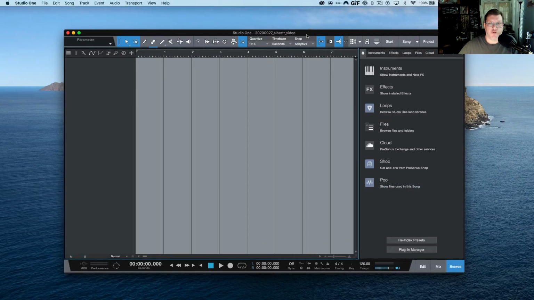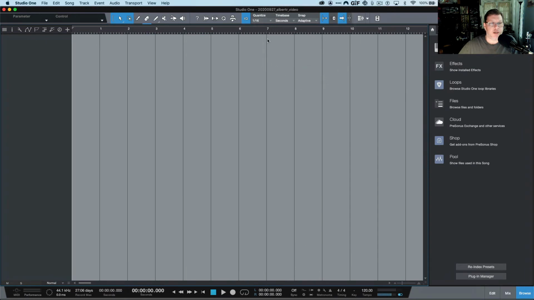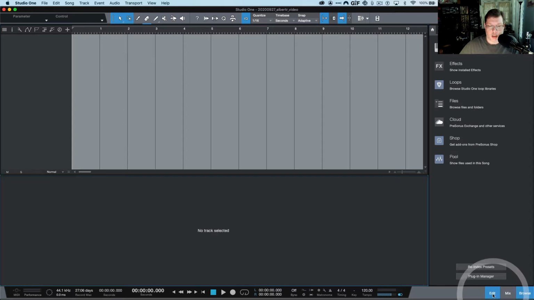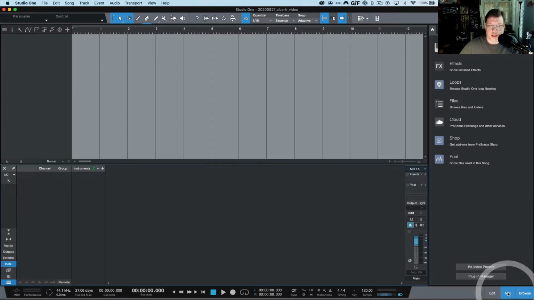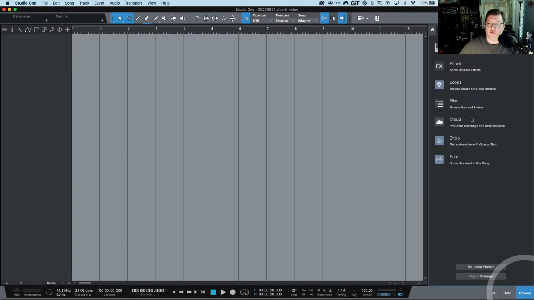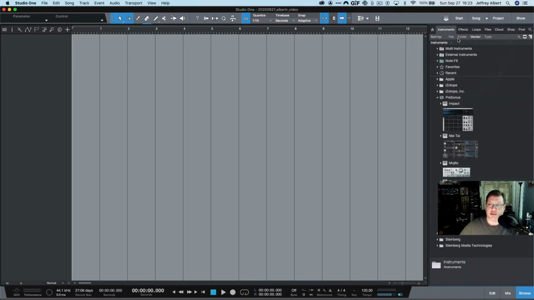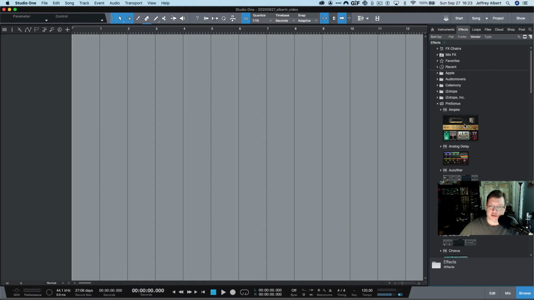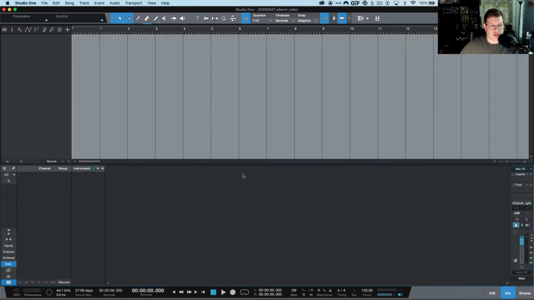And we have this. Let me expand it to take up the whole thing. So what we want to understand down here at the bottom: edit, mix, and browse. So we have essentially an edit window that's available here. If we open up browse, that lets us choose instruments or effects or other things, and that will make sense as we get to it. And then mix at the bottom opens up the mix window.